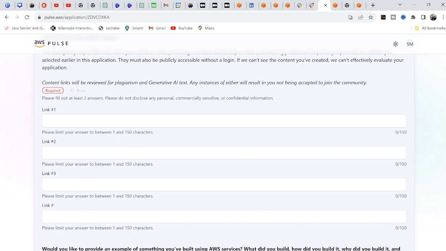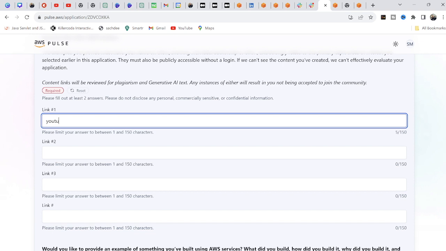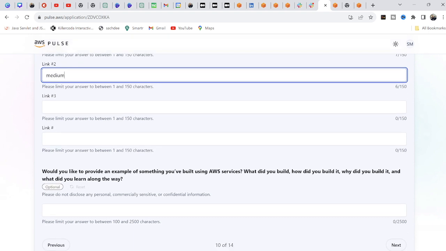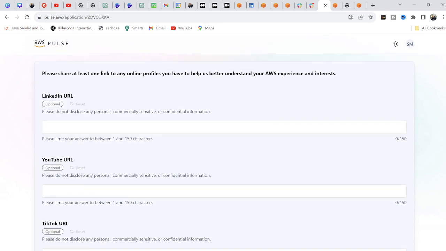So I need to give, for example, for YouTube, you just provide the full link. Okay, YouTube. And for the Medium channel, you just provide the link. I think it will be good. Okay, so this is optional. I should not just go through this. Whatever is mandatory you must fill, and if it is optional, it is just for your understanding. If you really want to contribute, meaning you provide your content, just give it. Okay, then go to the next.